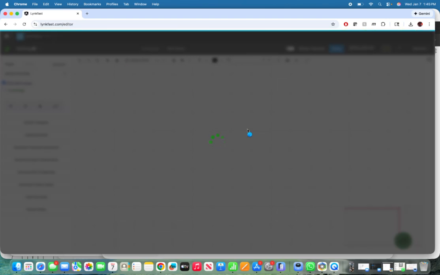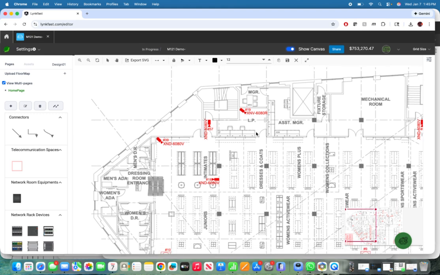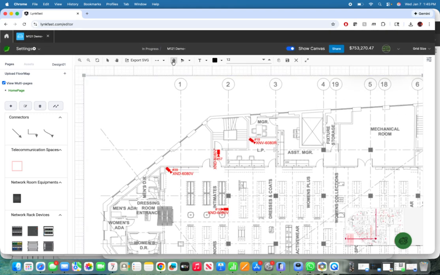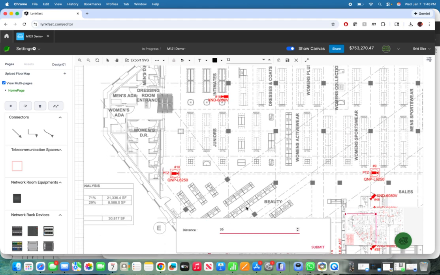Let's refresh this. Okay, here's our floor plan. We want to select this and lock it in place, and then save again. All right, once this is saved, we can go ahead and calibrate the floor plan. I'm going to use a door. Let's make this door right here, and a door is about what, 36 inches long, 36, and submit.